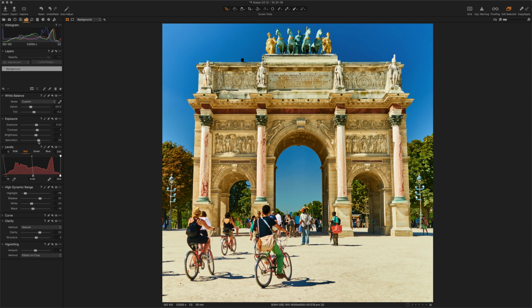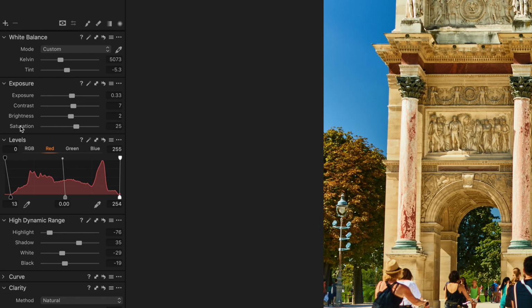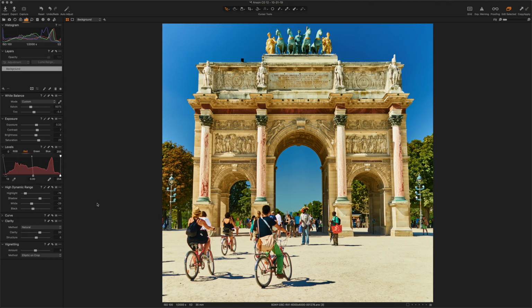And another trick I want to show you is that if you have a slider, you can reset it to 0 temporarily by going over to the name, left clicking and holding, let up, and it moves it back to the original setting. So now let's move on to vignetting.